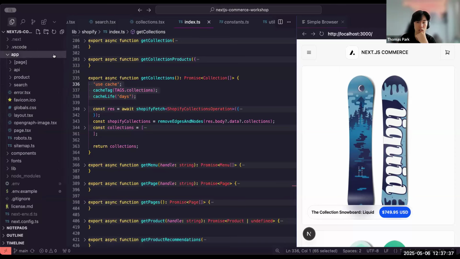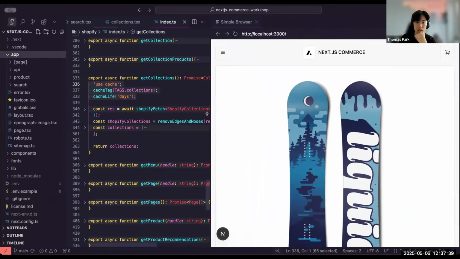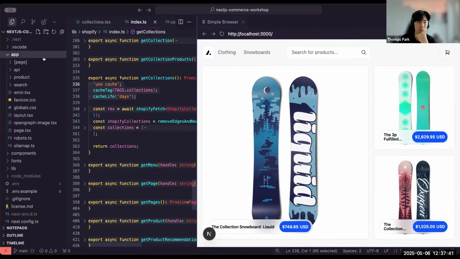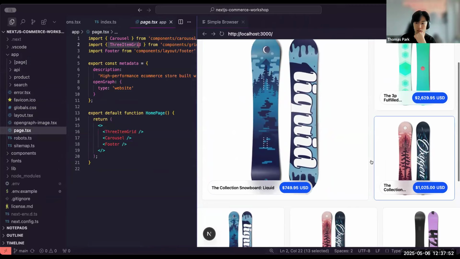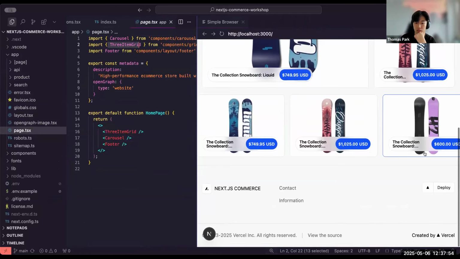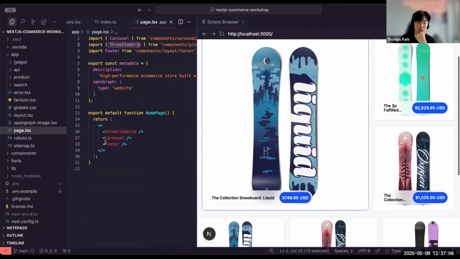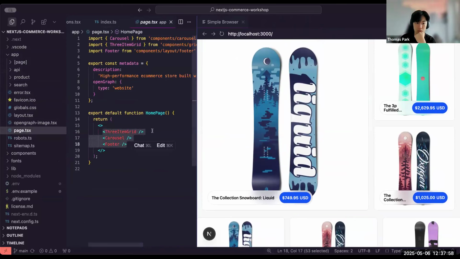So let's go ahead and walk through a little bit of the actual code here. What you're seeing here, this home page, it's going to be within this page.tsx within the app folder. You'll see we're importing the carousel, the 3-item grid, and the footer. So this is the 3-item grid, this is the carousel, and this is the footer. And we've essentially just rendered those 3 components, right?